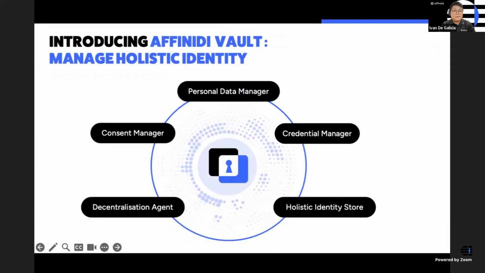Remember how your identity is fragmented across the web? Affinidi Vault puts you in control. It acts as your digital identity vault, allowing you to securely collect, store, and share your data with applications. Forget juggling multiple logins. Affinidi Vault serves as your credential manager, enabling secure sign-in and authentication through Affinidi Login. It adheres to open standards like OID4VP for seamless integration.